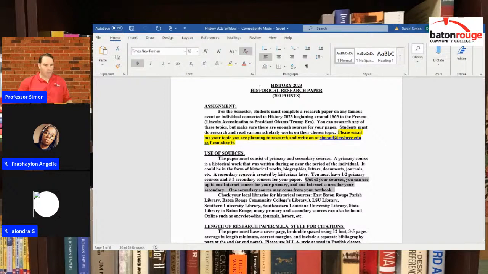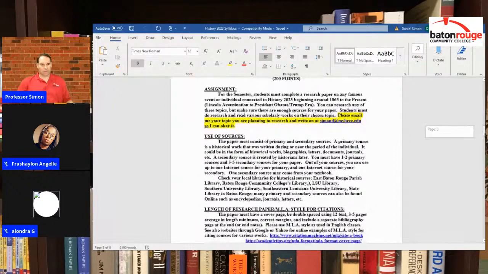Check out your local libraries to see what kind of information they have. Go to Baton Rouge Community College. You can go in there and maybe talk to somebody, I hope, or email a librarian over there at the college to get information as well. Hopefully maybe there's a library open you can go in and research, but a lot of research can be done online as well.